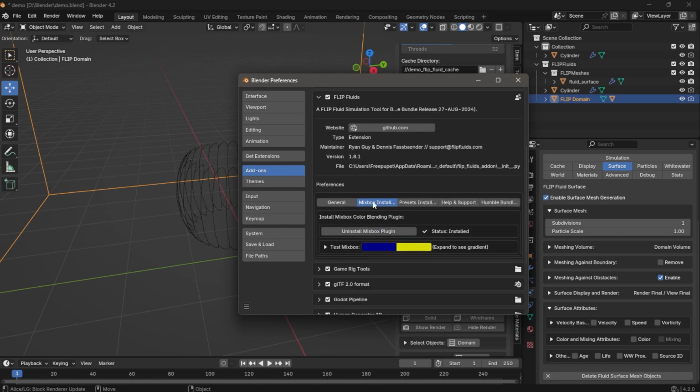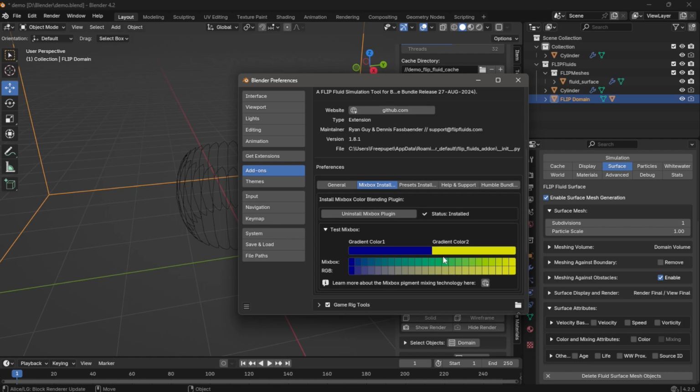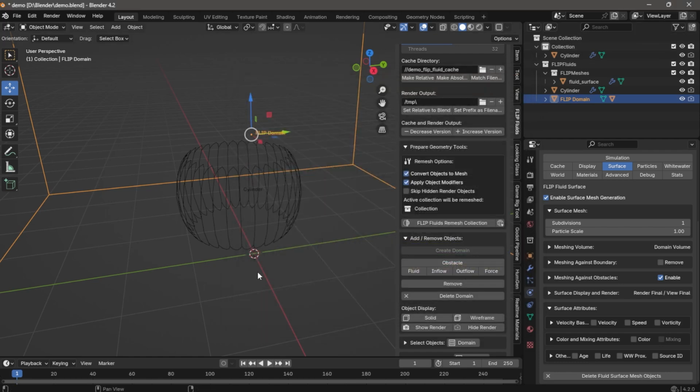All right, so we have this mix box install. When you get it, this is the Humble Bundle version I'm using, you can install the mix color system. And it's really helpful and really fun and cool. I'm very happy with doing mix color ones because of that. I learned a lot about how you mix them and everything like that, but we'll cover that a little later. Skip hidden render objects, I just leave that one alone. It's really not necessary, so we'll close that down.